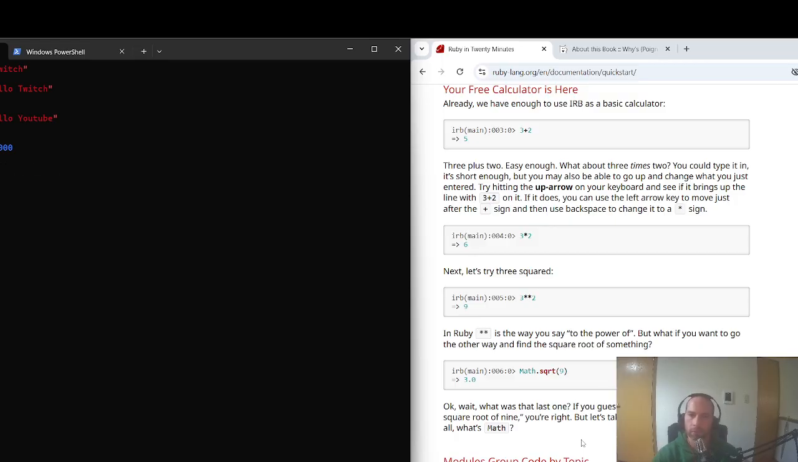For those of you who just can use the command line. Now we can go 3 times 2. You get that. If you multiply that, you get 9. The double asterisk is a way of saying to the power of. So 3 to the power of 2, you get 9.